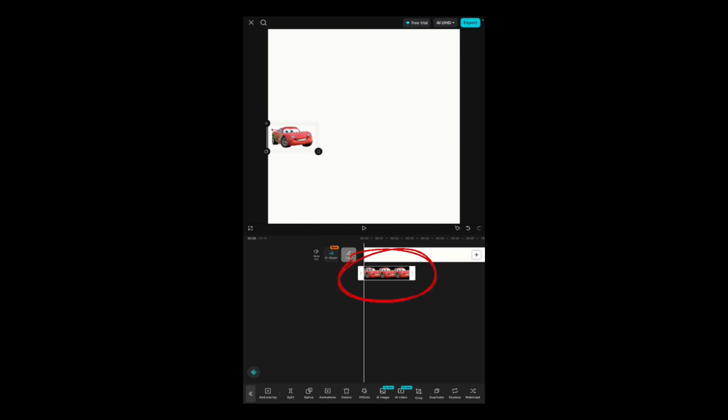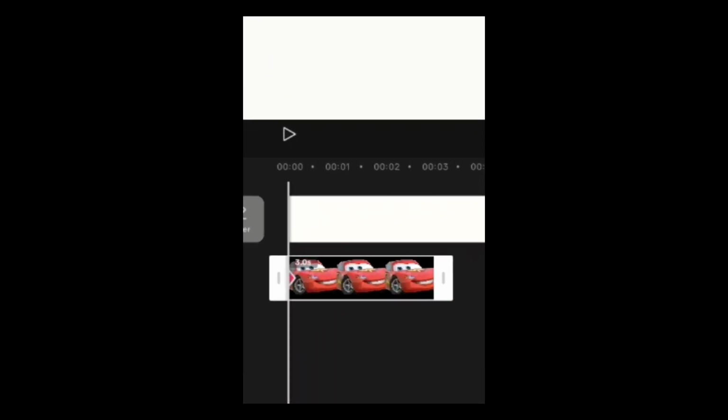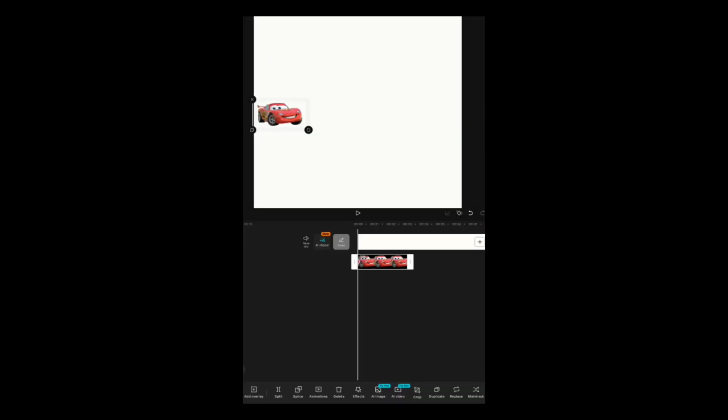Once you've done that, click on your image here. Once it shows two white lines next to it, click on this button right here. It will show this mark here. It's a bit like a checkpoint. Make sure that white line stays right where that mark is.